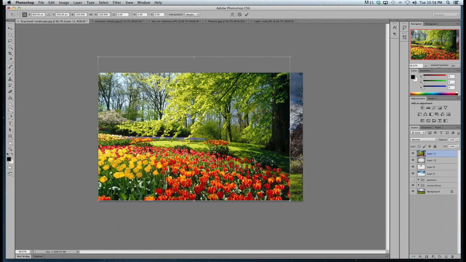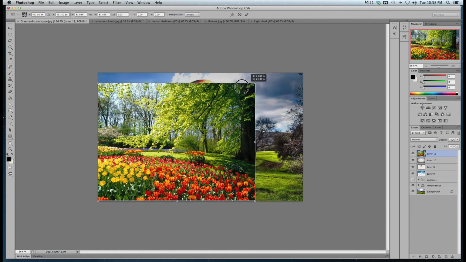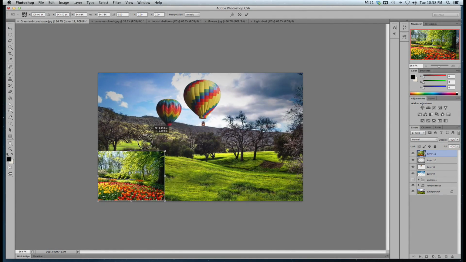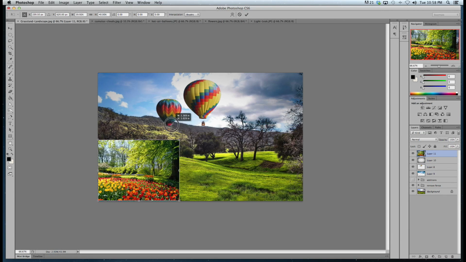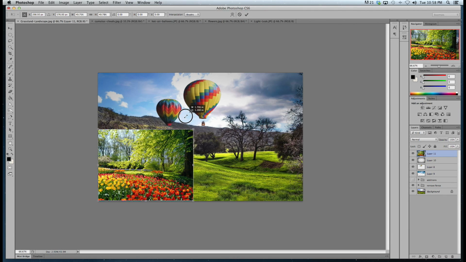And then we're going to move it down to the corner. And then I'm going to scale it down some. I don't want it to be so big. Let's move it to about right there. And then next, I'm going to come in and erase the parts I don't want.